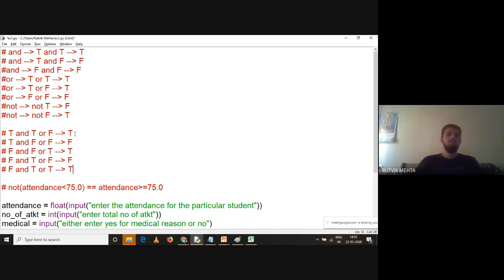So you can change the combinations likewise, right? And you can put your conditions as many as you want. There is no restriction in Python. You can join conditions with and, you can join conditions with or, right? And then you can proceed further with your examples, right? Now, this is all about conditional statement.